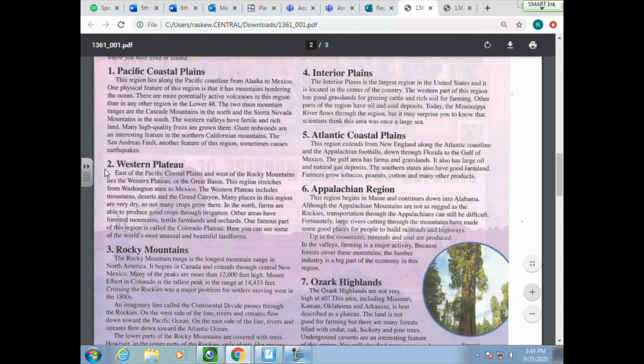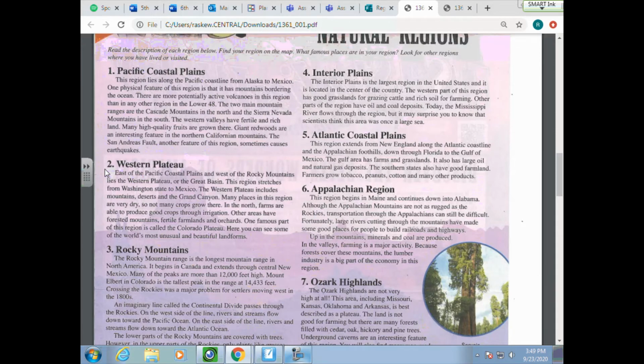East of the Pacific Coastal Plains and west of the Rocky Mountains lies the Western Plateau, or the Great Basin. This region stretches from Washington State to Mexico. The Western Plateau includes mountains, deserts, and the Grand Canyon. Many places in this region are very dry, so not many crops grow there. In the north, farms are able to produce good crops through irrigation. Other areas have forested mountains, or mountains with forests on them, fertile farmlands, and orchards.